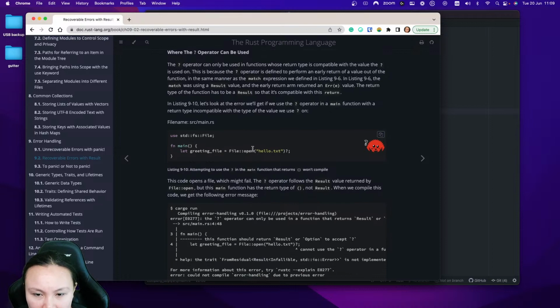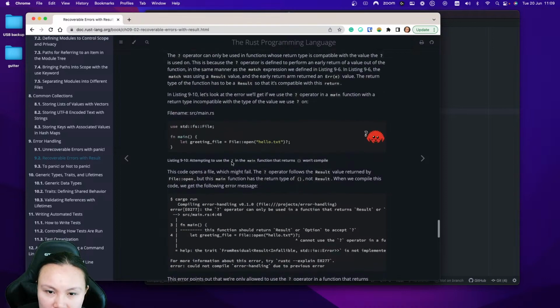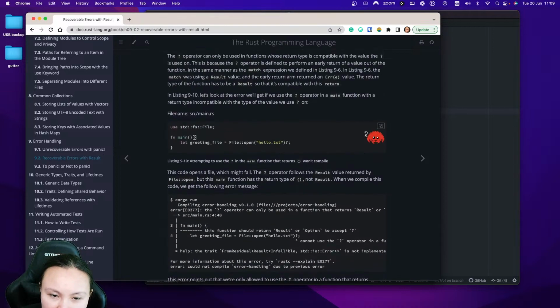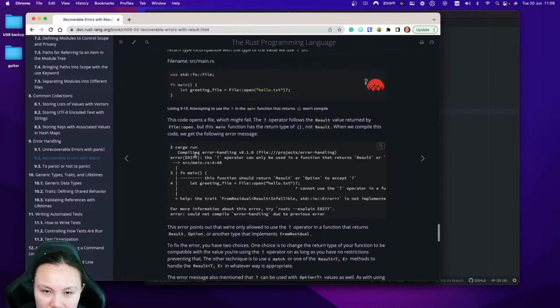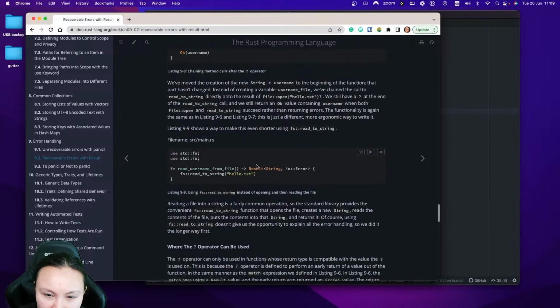Opening a file, it may fail. The question mark operator follows the result value returned by file open. But this main function has a return type of unit, so it doesn't return a result. So this is not good, right? Because the question mark will just return it, but we don't have any result type like here to return, so we can't.